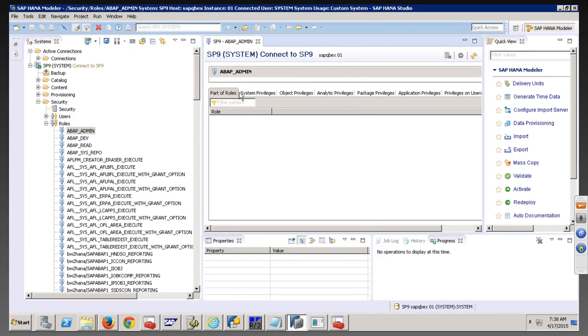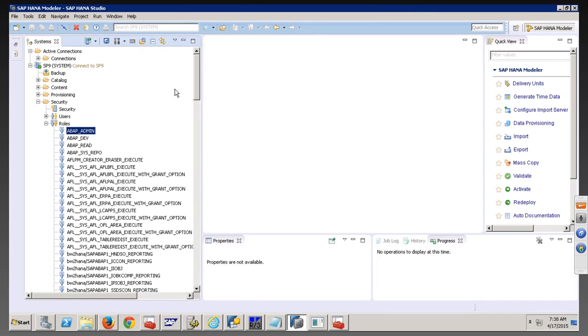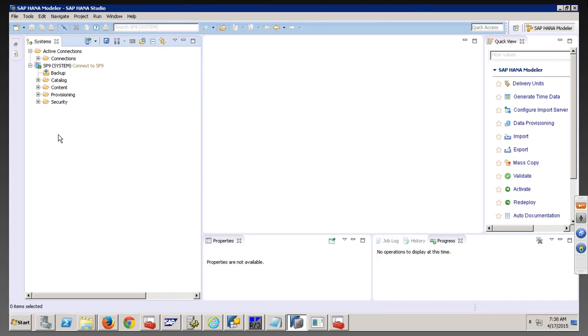And a role will have all the privileges. It could be a role within a role, or privileges again. You create roles, and roles are assigned to users, or privileges also can be assigned to users directly. So under the security folder, you'll have all the users and the roles in there. So this is how it categorizes the system connection.